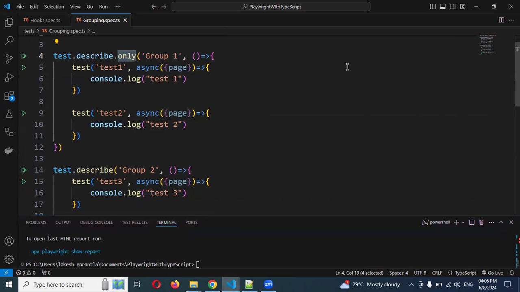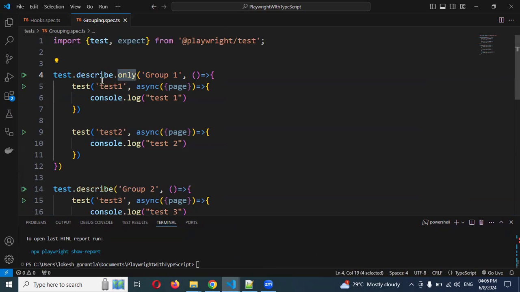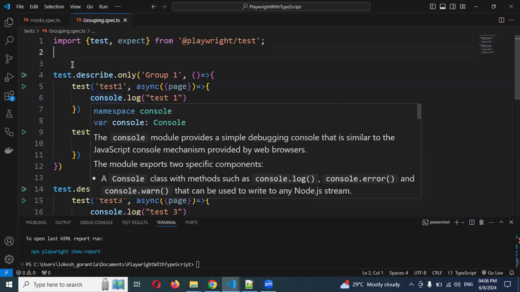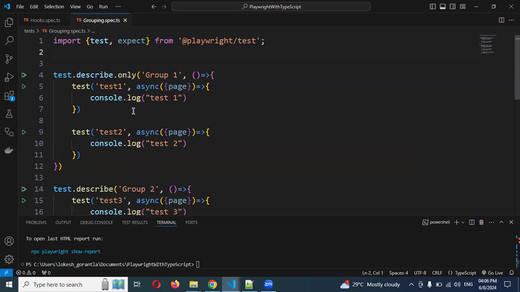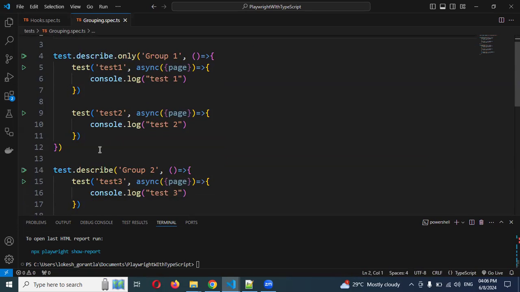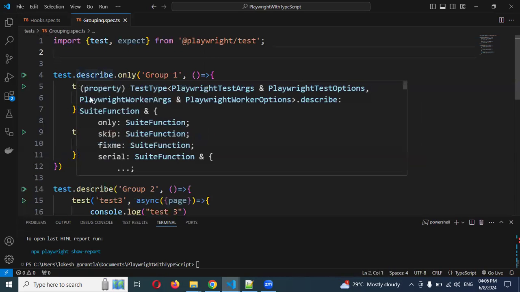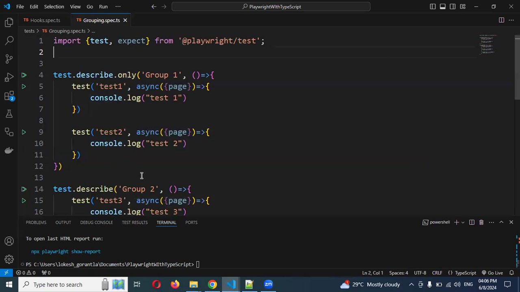Can I use before each, after each functions inside that? Yes, we can use them. You can use them inside the describe block, or outside the describe block also. What is the difference between these two? If you use them outside the describe block, it will execute for all groups. If you specify them inside the describe block, it will execute only in that particular place.